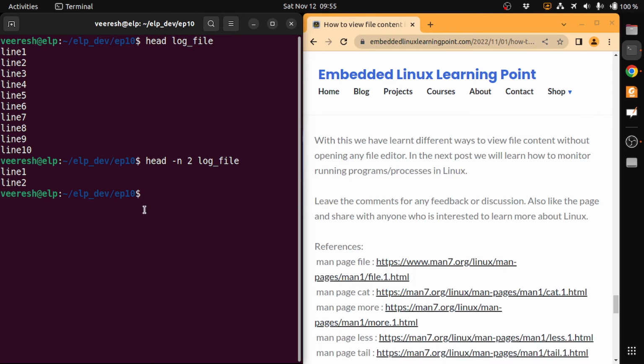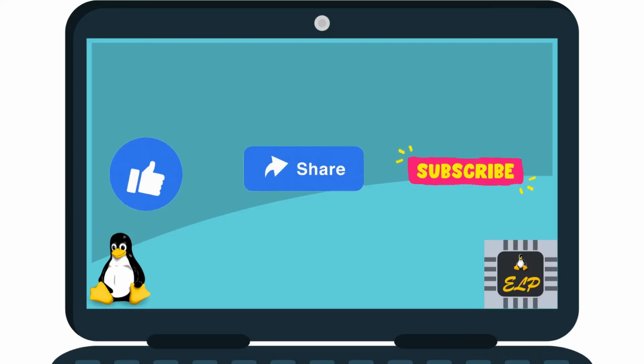Well, with this, we have learned different ways to view file content without opening any file editor. In the next video, we will learn how to monitor running programs or processes in Linux. I have added all the man pages of the commands in the description. For more information, you can go through the man pages of the respective commands.